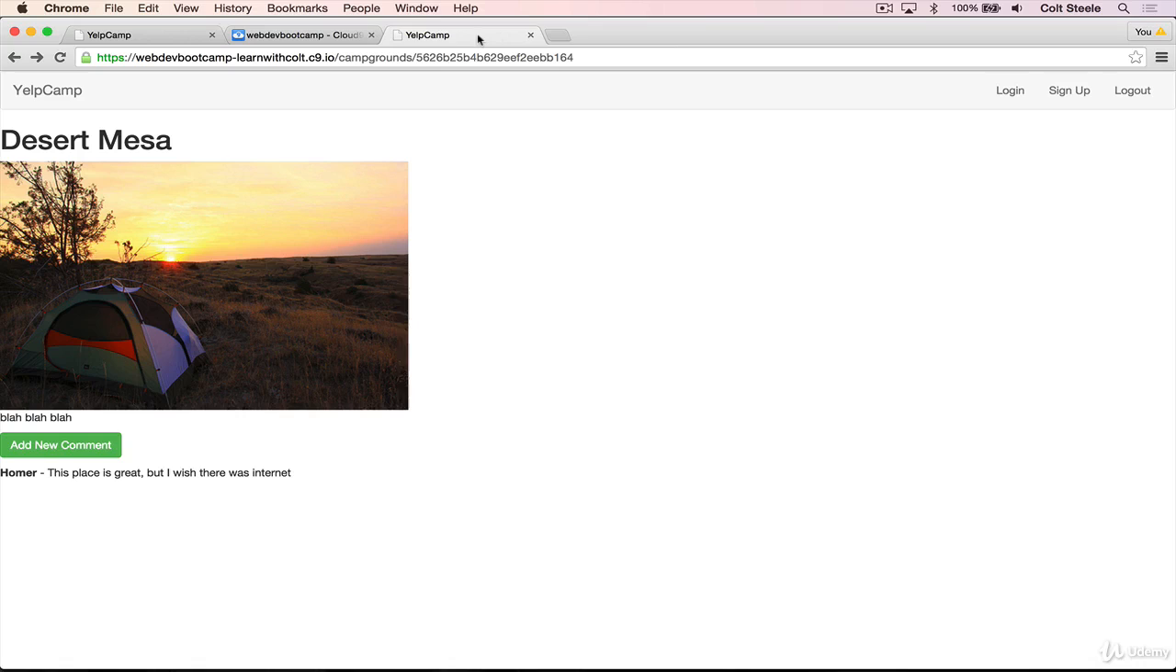So right now our show page looks like this. We have our little nav bar up here with the buttons that don't do anything. We have an H1 with the name of the campground. Then we have an image and a description. And then we have a button to add a new comment, and then all of the comments are displayed, each one as a little paragraph.